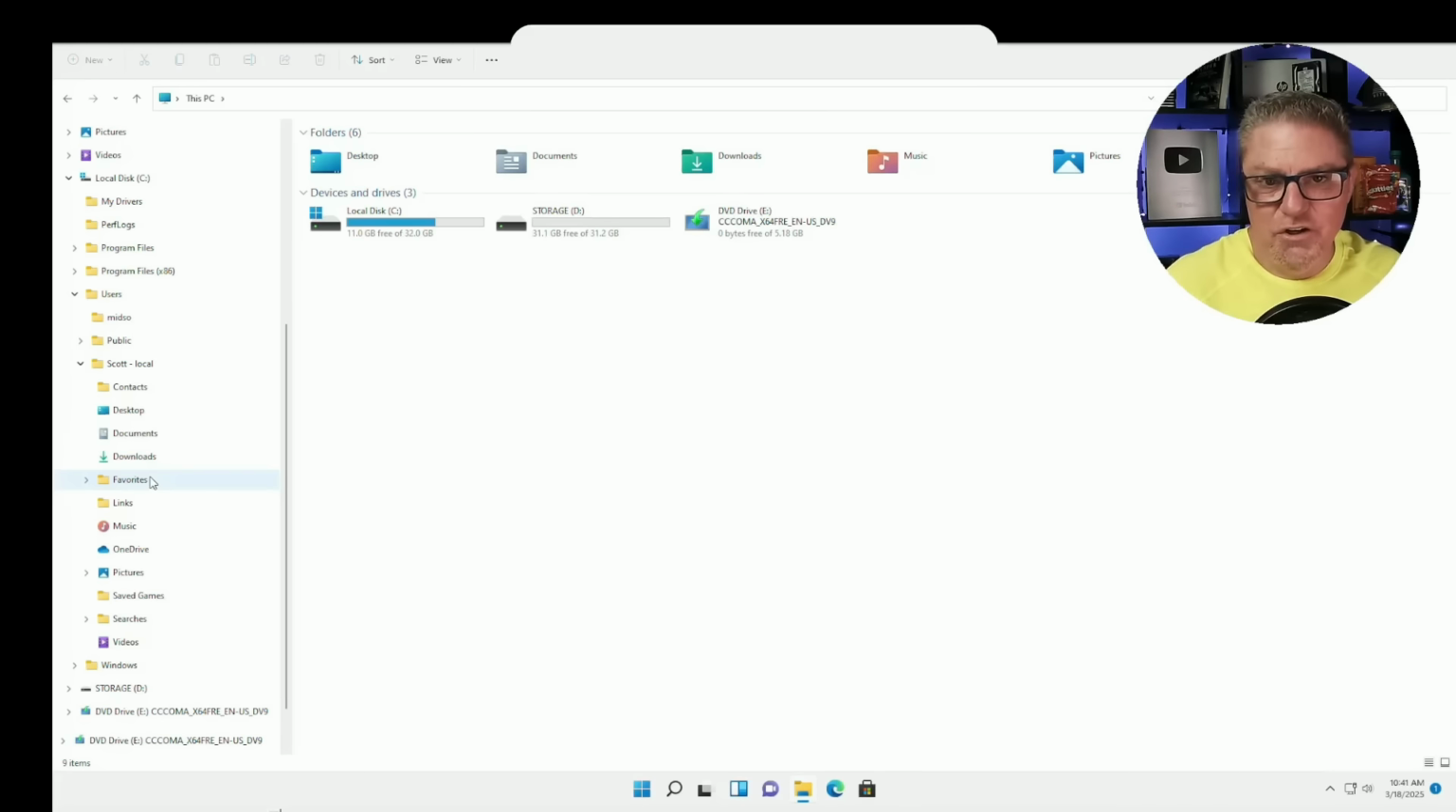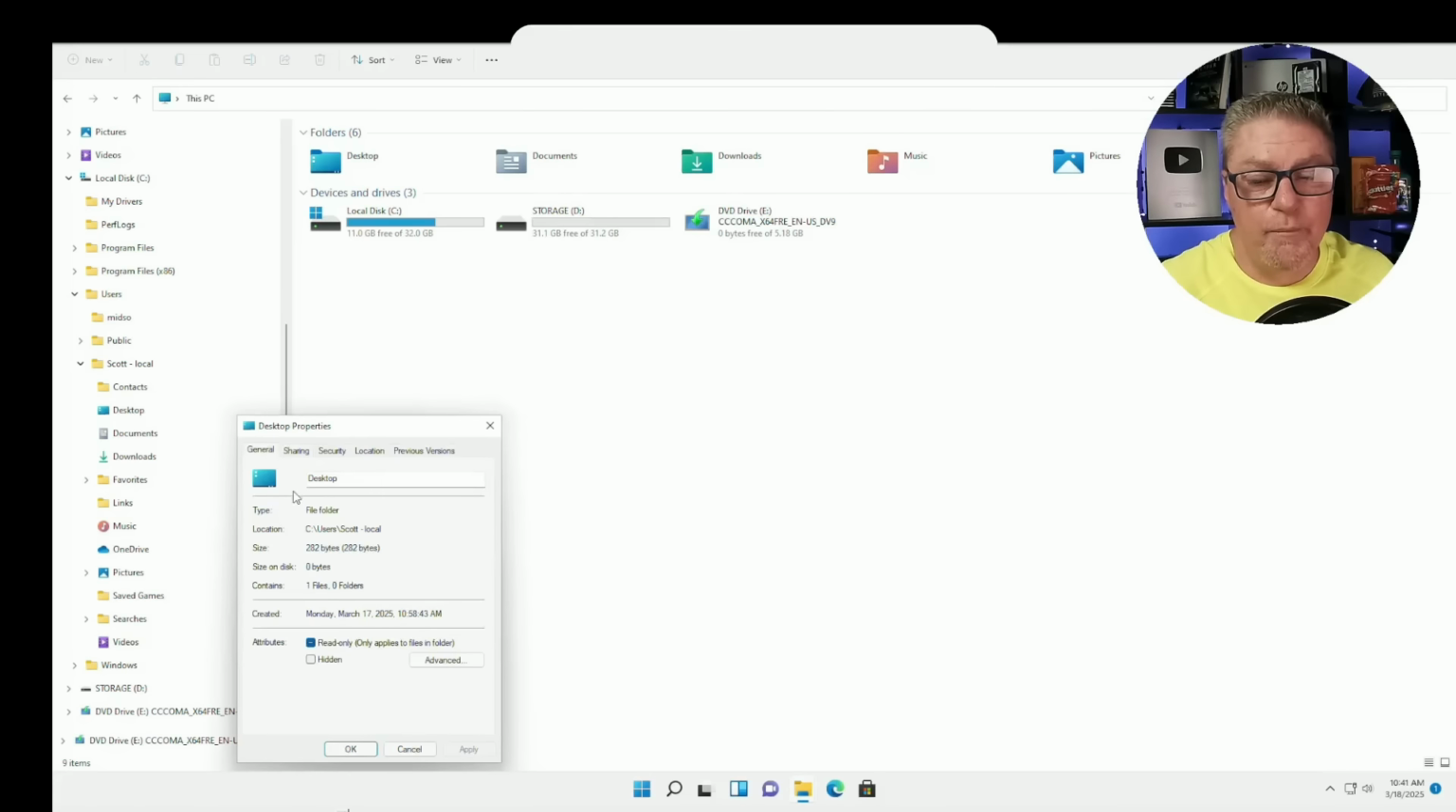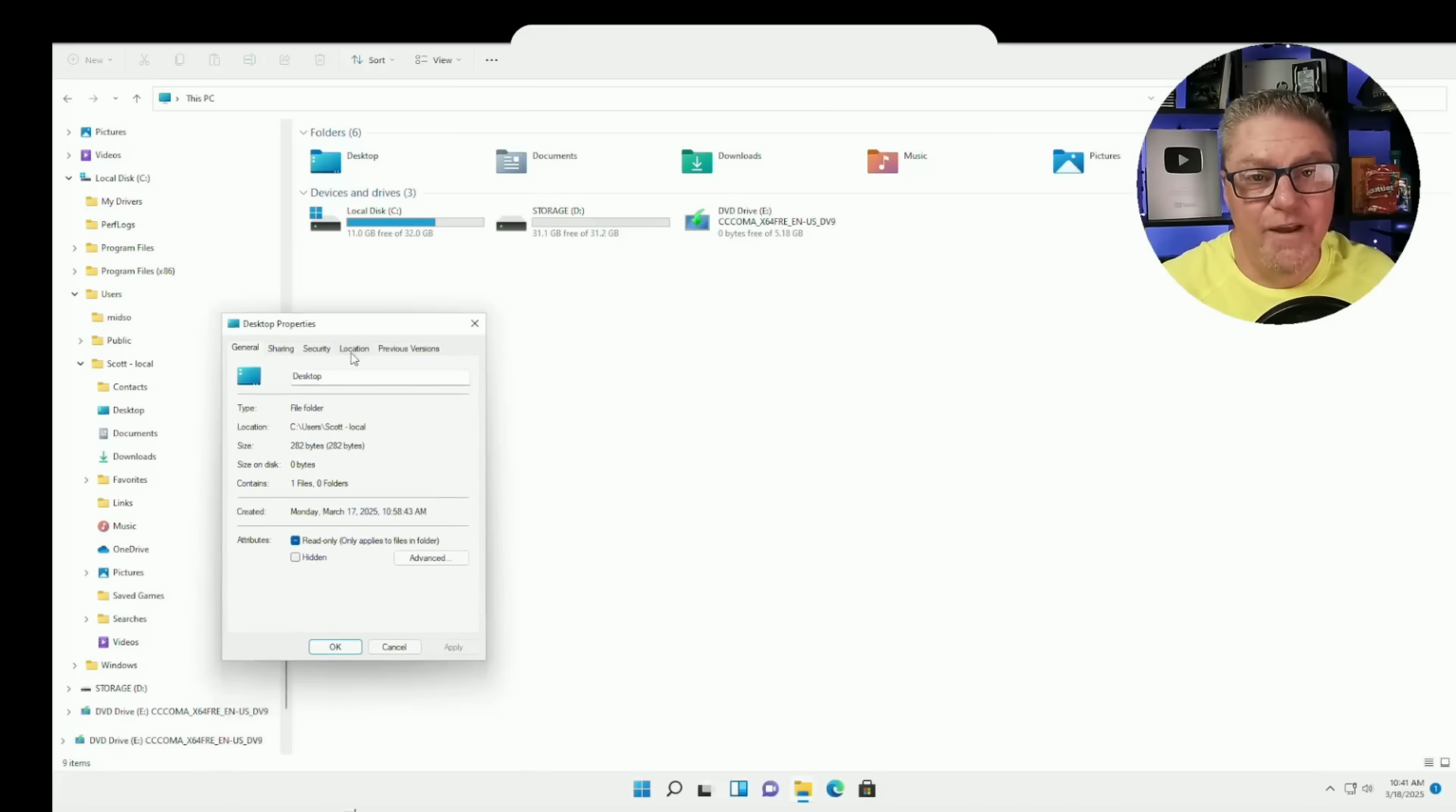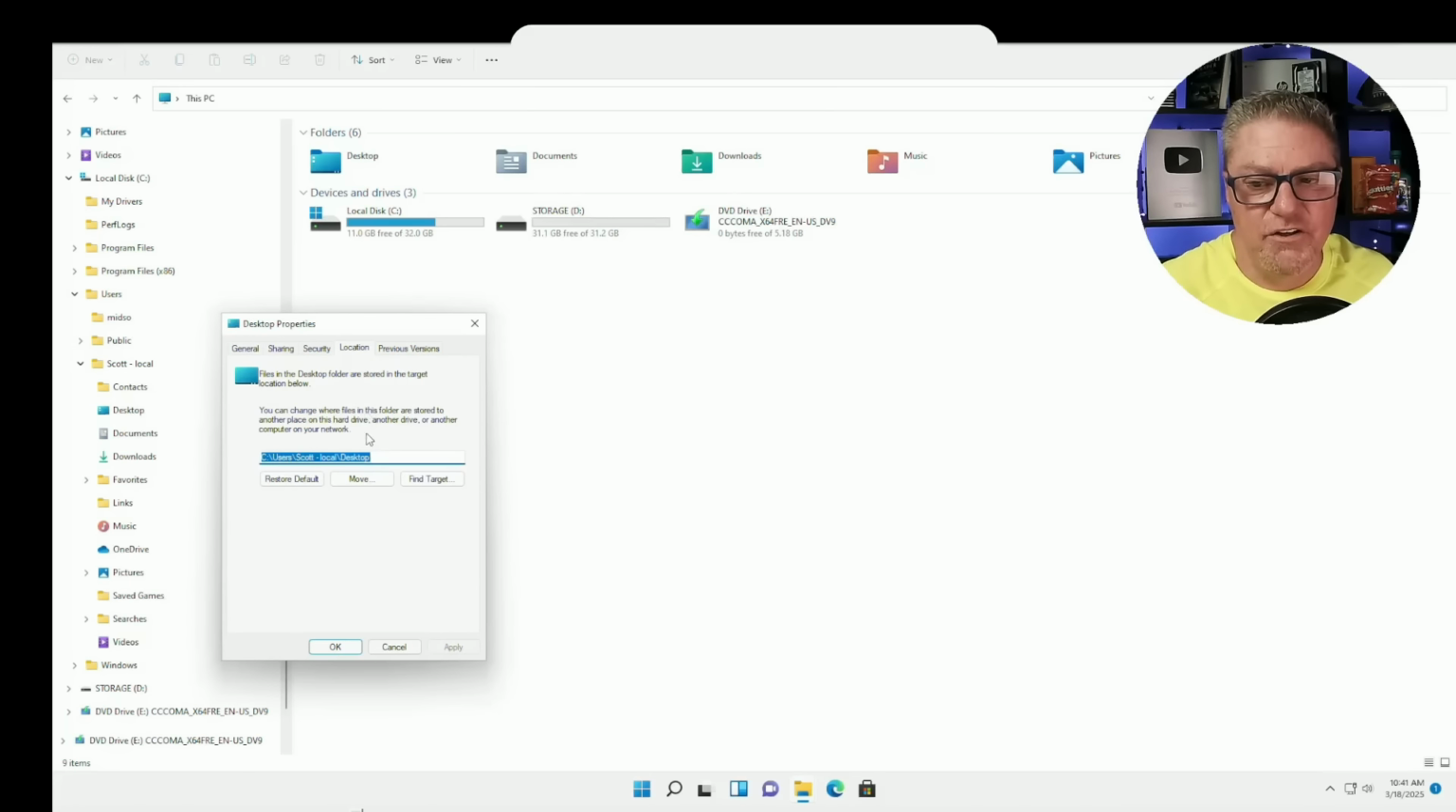Now, we're not changing the Windows profile. Nothing changes as far as when you boot up. All your desktop is there, your documents and pictures and all that, but we're just moving them to a different place. So what we're going to do is pick one of these folders and then simply right click on it and go to Properties. When that Properties window comes up, you're going to see a Location tab. Click on Location and then click Move.